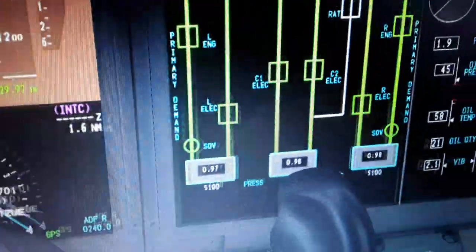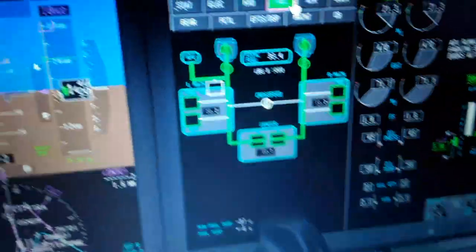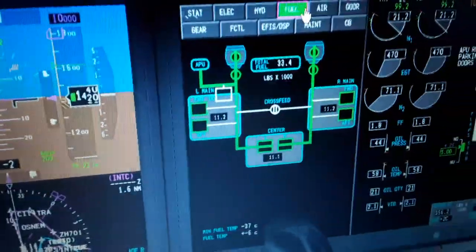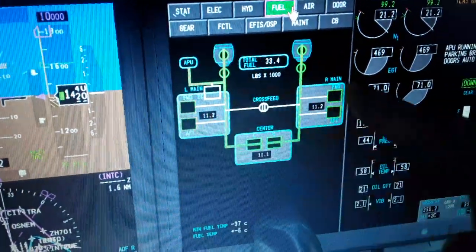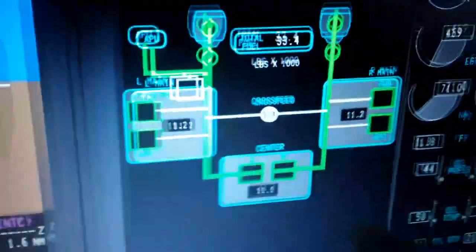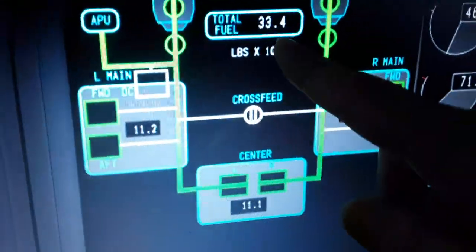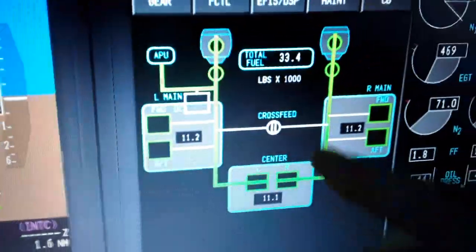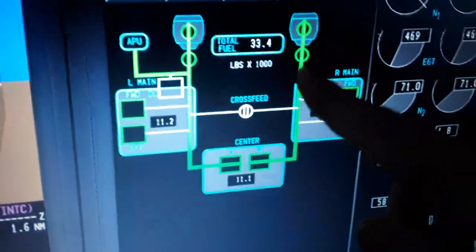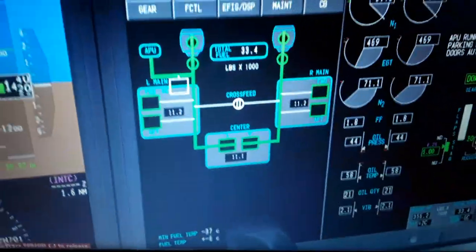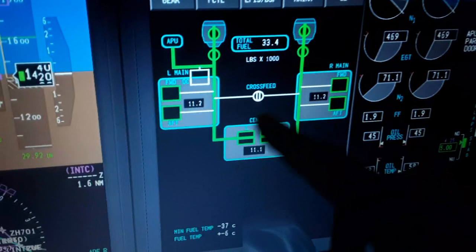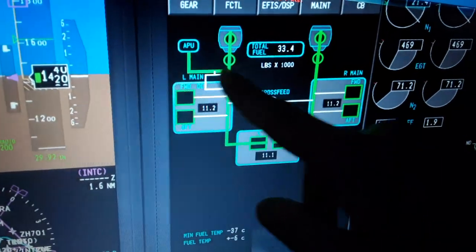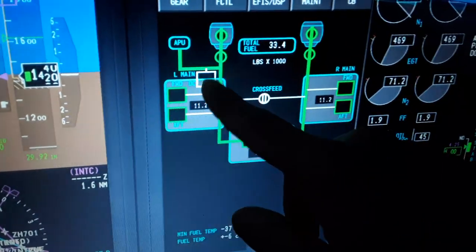Also the quantity of the hydraulic, the fuel on board, left and right wing fuel tanks, center tanks. So we have 30 and 30% and 10%. 11,000, total 33,400 pounds. The high pressure fuel valves on the left and right engine are open and feed both engines from the center or the left and right wing. The APU is fed from the left wing using the DC motor.